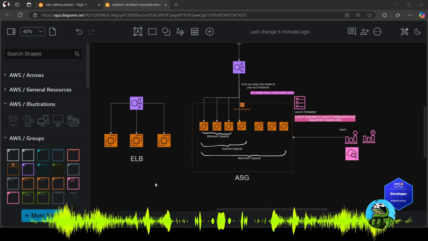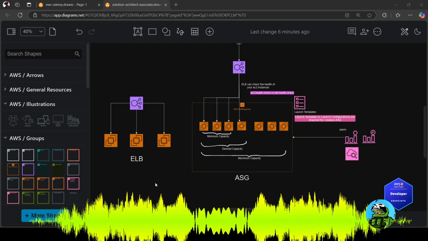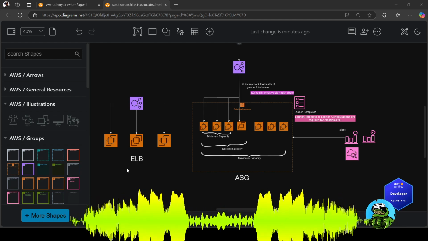So in this video, we're going to review Elastic Load Balancer and Auto Scaling Group.